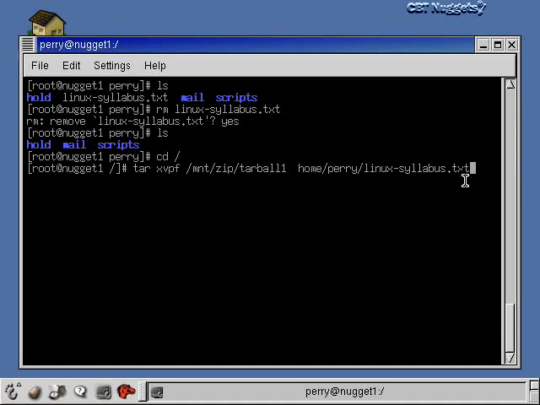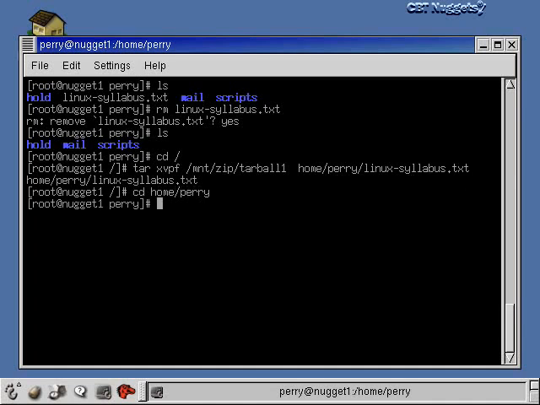All right, so here's our thing, and I'm going to say enter, and now if I go down into the home Perry directory and do a listing, you'll see that my linuxsyllabus.txt file is now back, and I've restored it from the backup media.